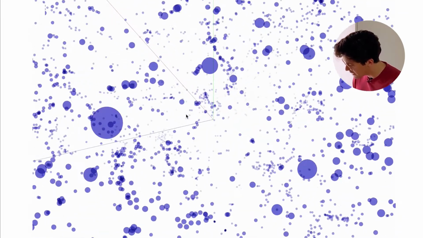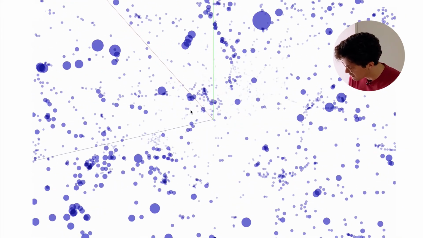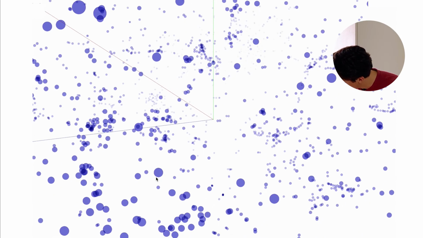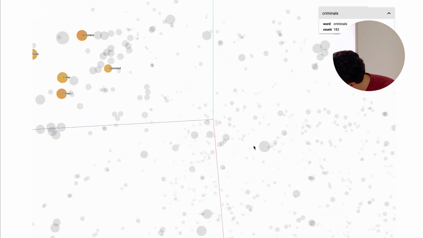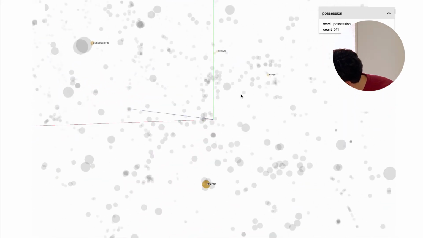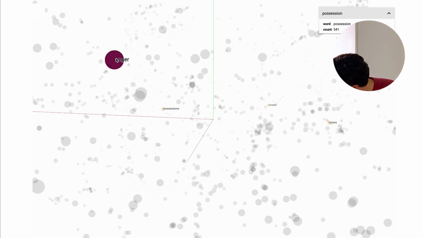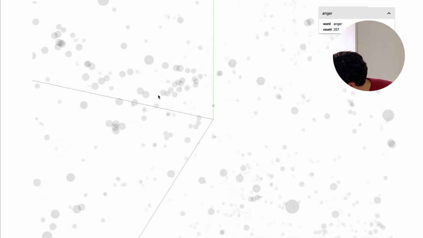Let's explore a little bit inside this ball of 10,000 words that have all been placed by AI. So let's see, just criminals. Oh, interesting. What are the words close to criminals? There's officers, prisoner, convicted. All words in possession. Let's see. Possessions, crown, wives, terror, anger, violence.